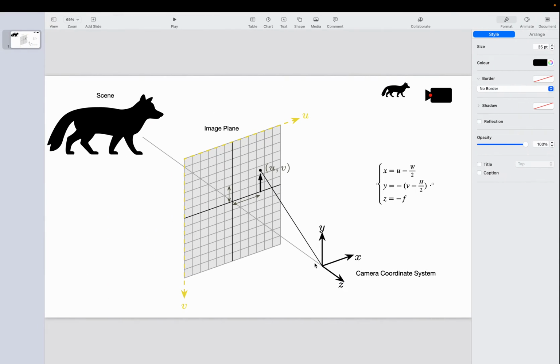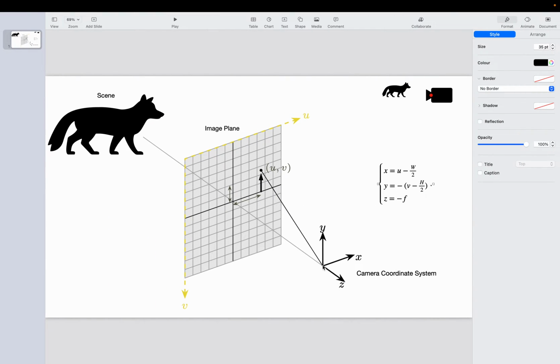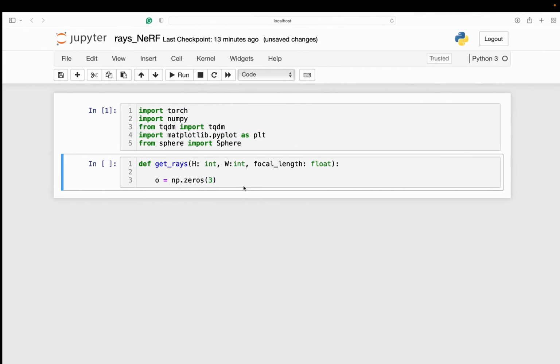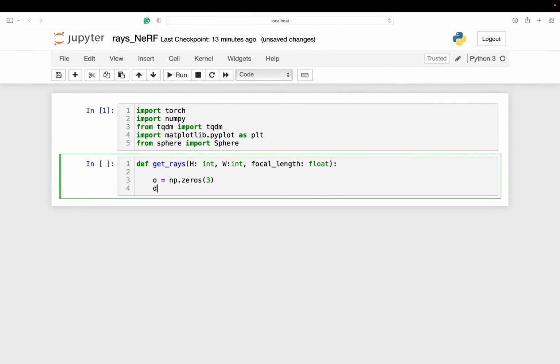And then we can compute the direction of this ray. So going from 0, 0 to uv, we've seen that if we want to go to uv, along the x direction, I should move by u minus w divided by 2. Along y, I should move by this quantity. And along z, I should go in the opposite direction by a factor of f. So I can create the direction of my ray. Direction is equal to np.array.